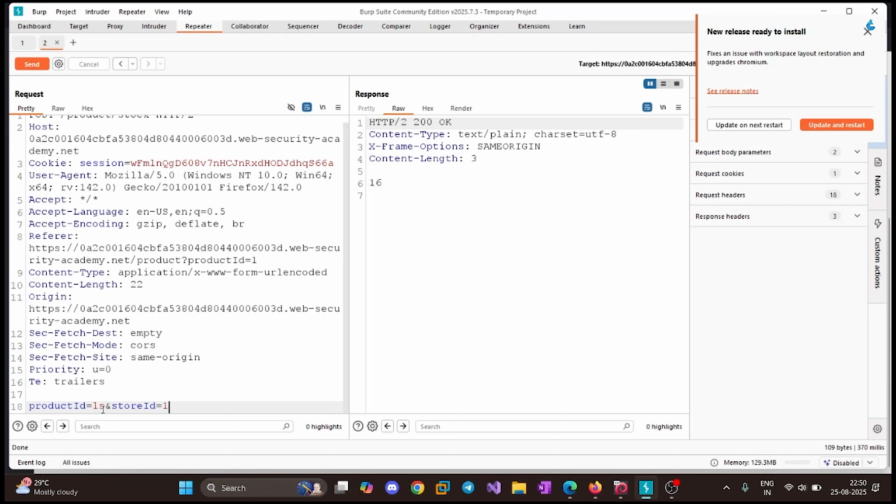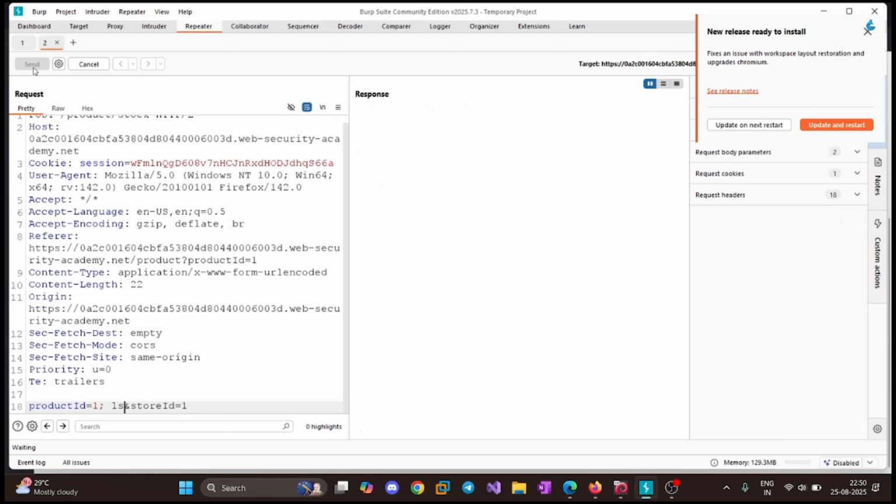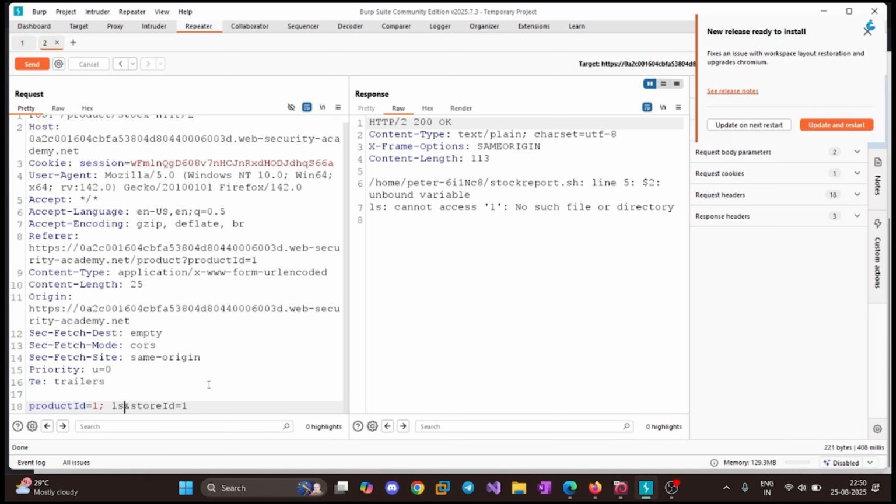Okay. So now what I'm gonna do here is put 1, right? Then use ls. Wait, also use a semicolon here. Let me check. Okay, so it says it's not able to. Oh, I guess that's an issue. Okay, it says an unbound variable. Okay, so now we can check with the store ID part using the same command here.